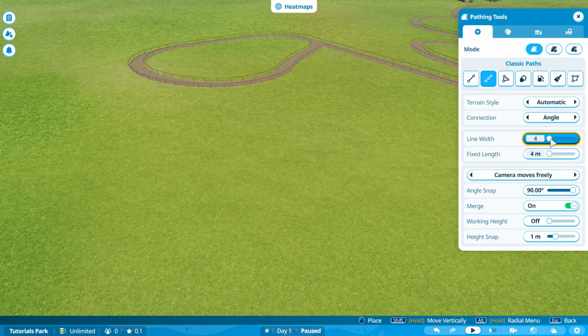So we can make the paths wider, like this one. We can set a fixed length. In this tool, we don't have an option to turn off the fixed length. The minimum length is 4 meters, and the maximum length is 24. And you can write a number here if you want to set it yourself.